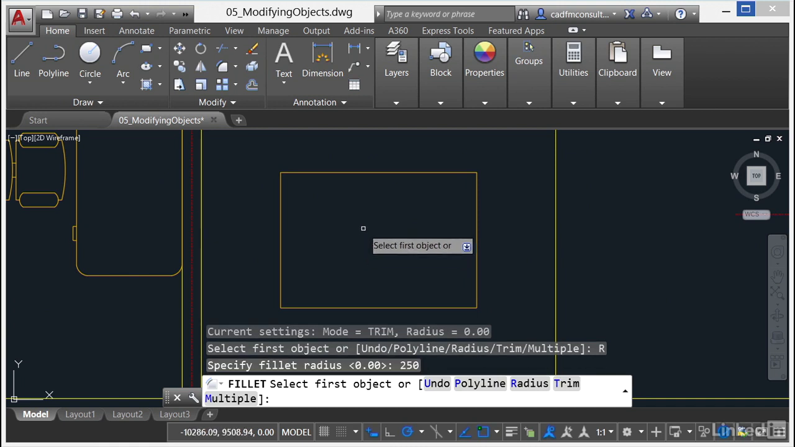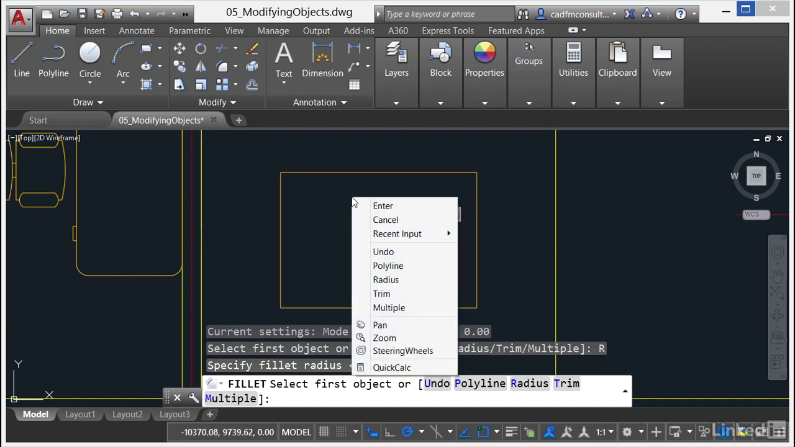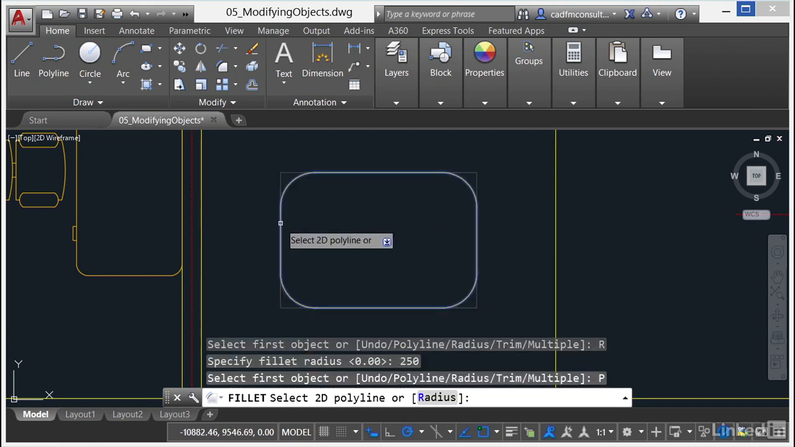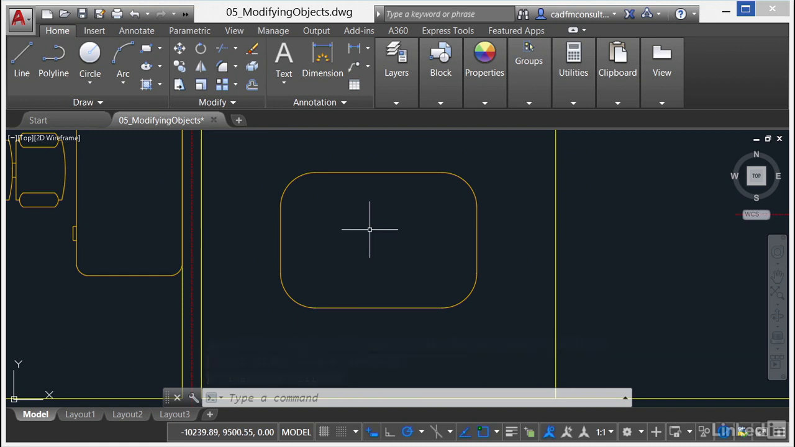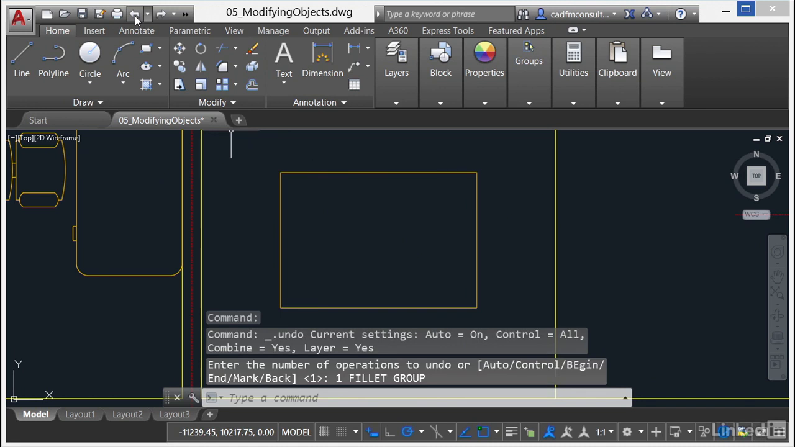And this time, instead of selecting any lines, I just right click and go to the polyline option. I do that like that, click once, and it's done all four corners of my polyline. Now it doesn't have to be a regular rectangular polyline. It could be any shape polyline and it would do all of the vertices and the apexes of that particular polyline. So that's how quick and easy it is. Let's just undo that again using the quick access toolbar, and we'll have a quick look now at chamfer.